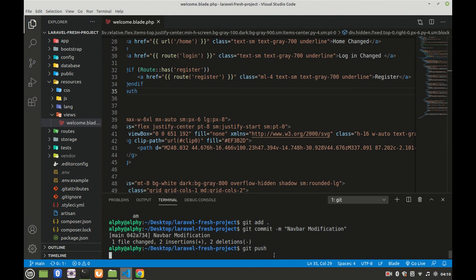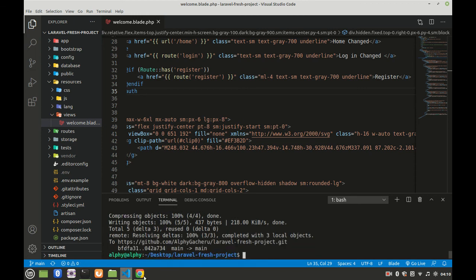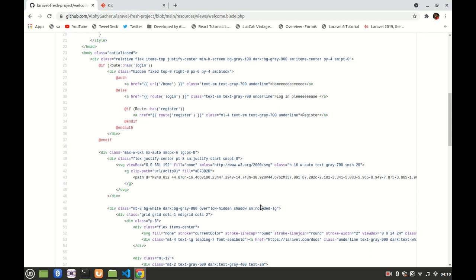Let's wait for the code to run. Let's see if the changes have taken effect. Control R, and there we go, it's been changed. And that's it. That's how you work with it.